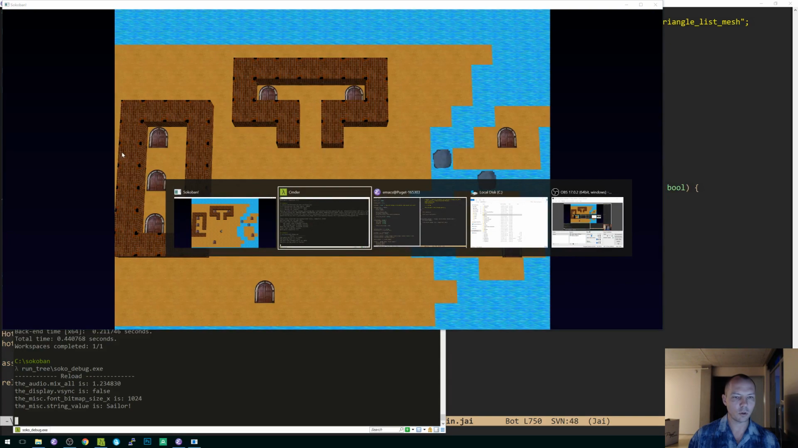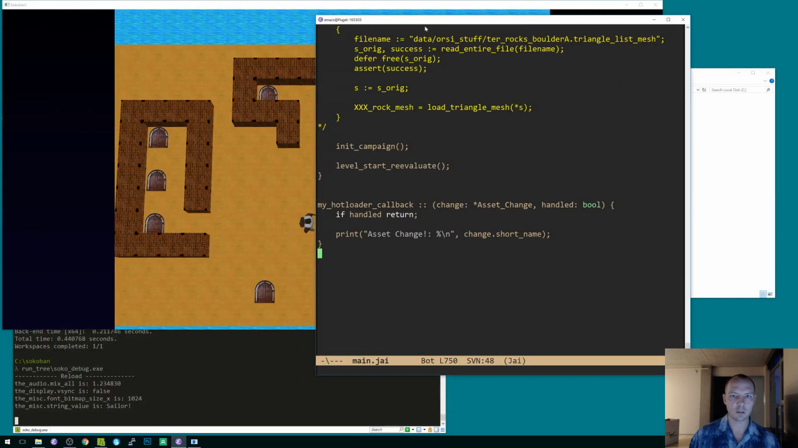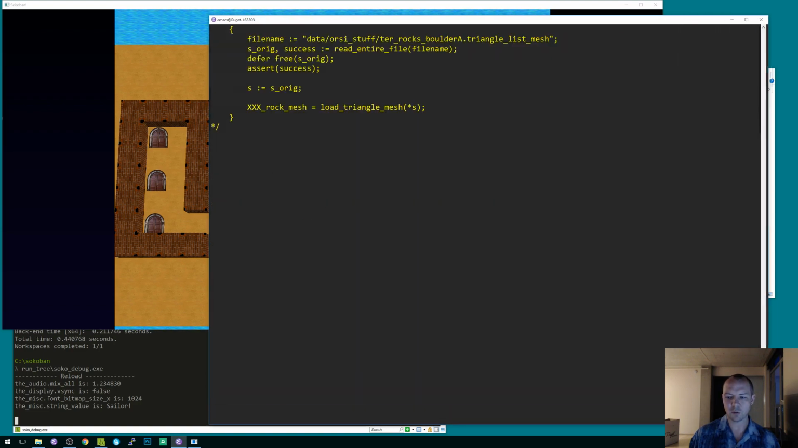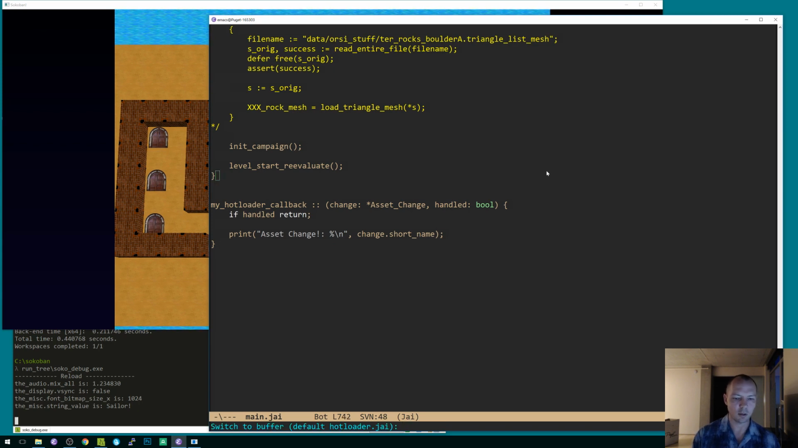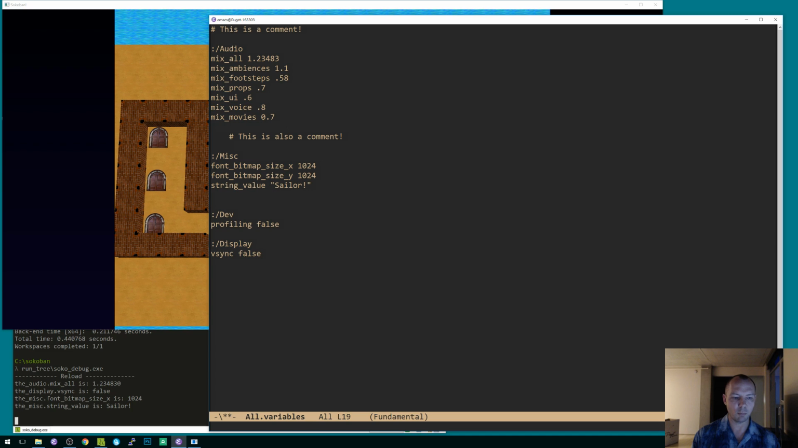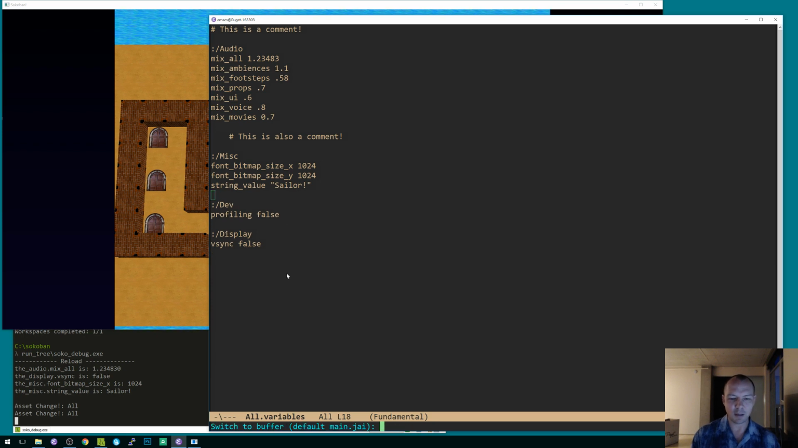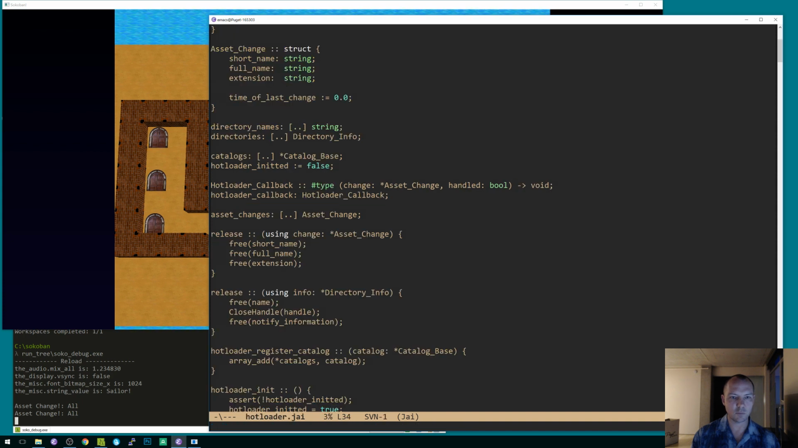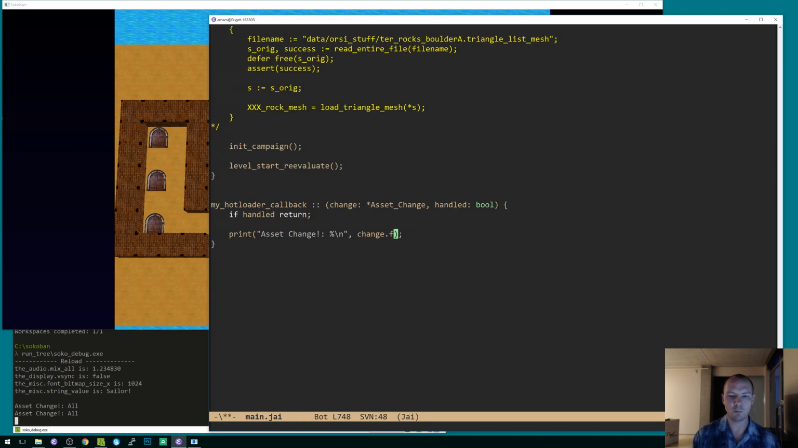Okay, so in theory, if this is actually working, which I hope it is, or we get to go debug it, if I go to all.variables and I put something in there, asset change, all. Okay, it's not giving us the full name. Let's go back in there. It's called full name. Oh, we have short name and extension. So change dot full name. If change dot extension, let's print the extension just in case.